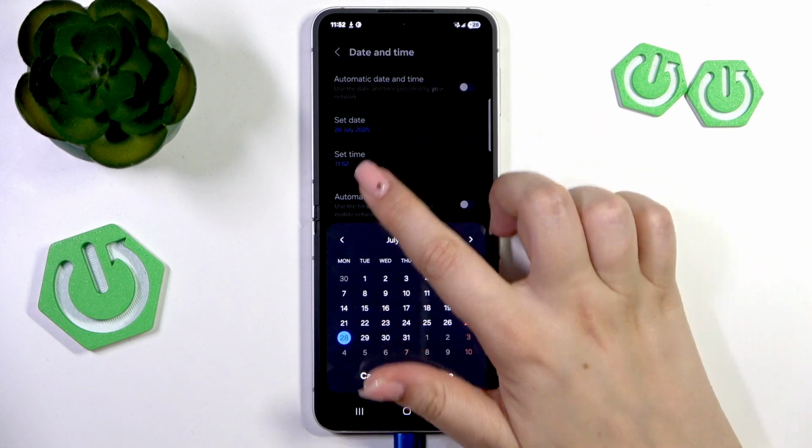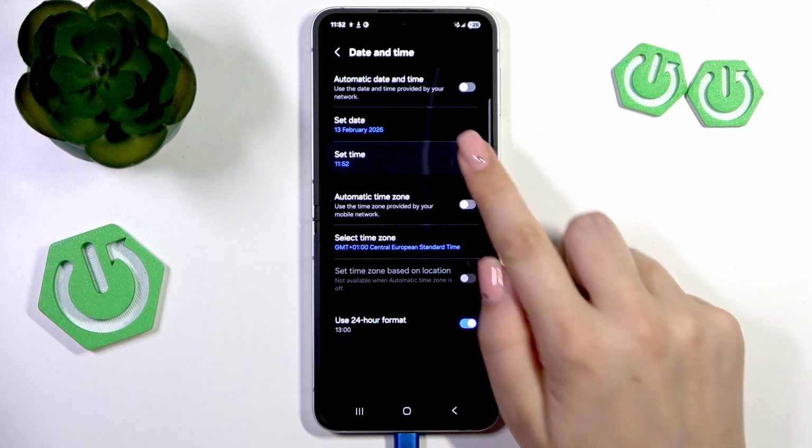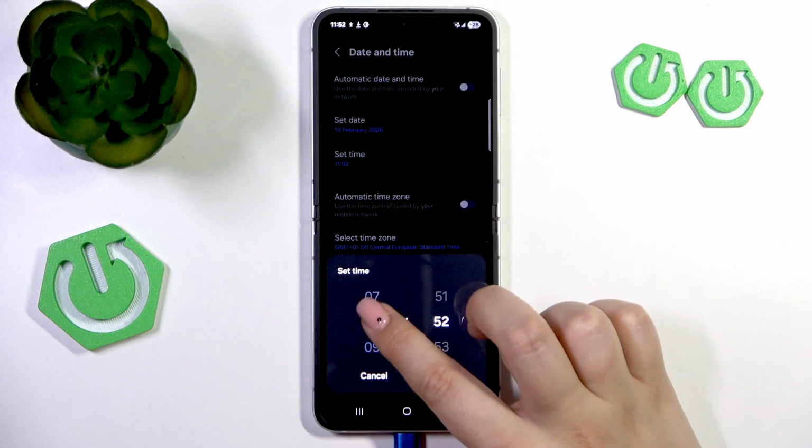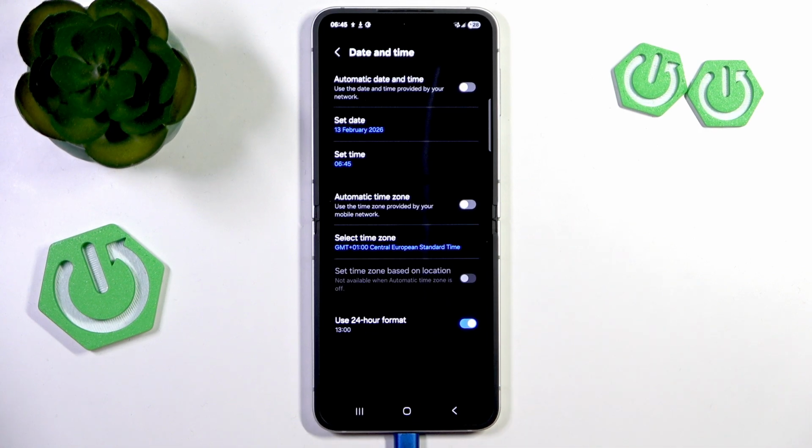And now we can freely tap on date and choose the date from the calendar, tap on done. The same with the time. Here just by swiping we can change the hours and minutes and tap on done.